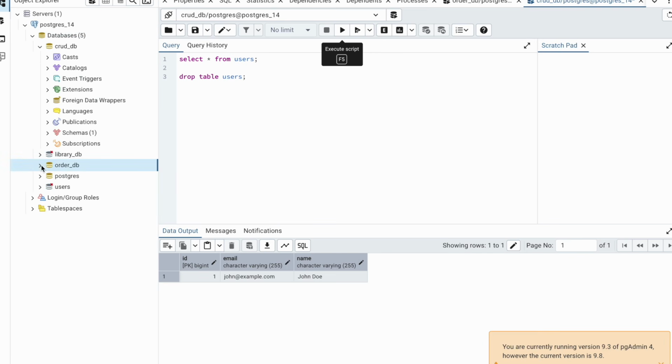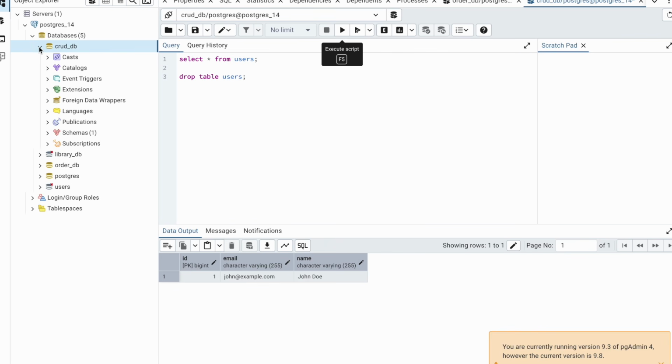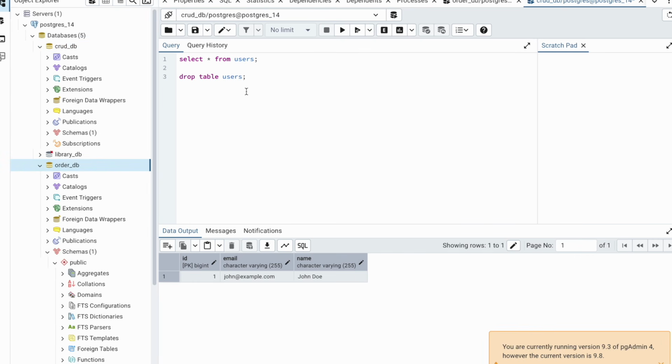You can see one database which I have is orders DB, and one database which I have is CRUD DB. In CRUD DB I am saving users data, and in orders DB I am saving orders data. So let me run this query, and here you see I have only one user whose ID is 1, email ID is john@example.com, and name is John Doe.